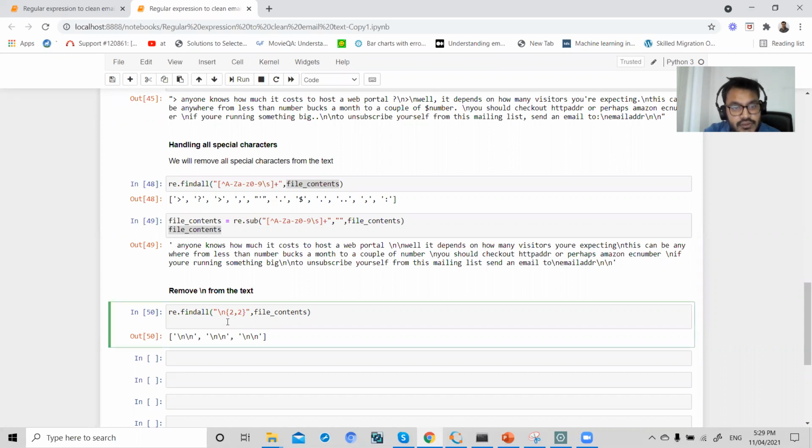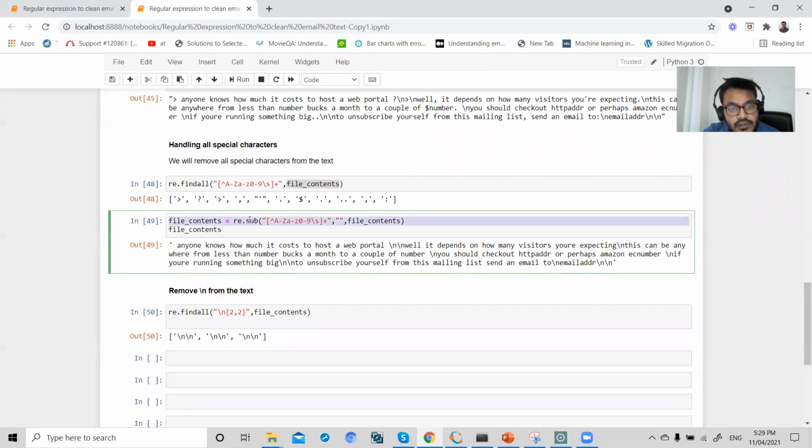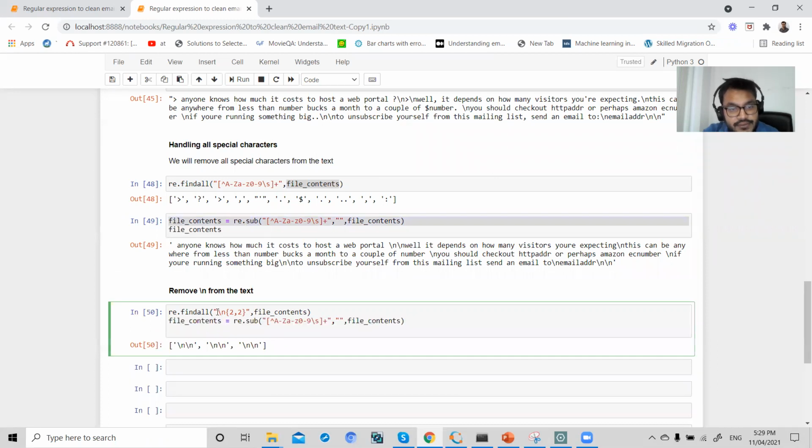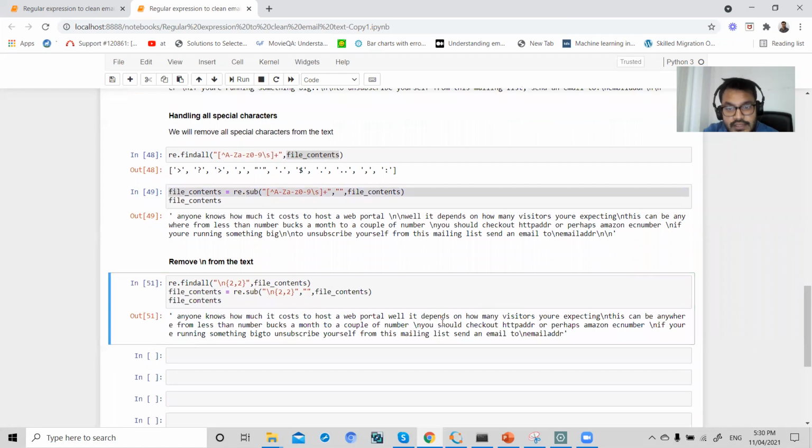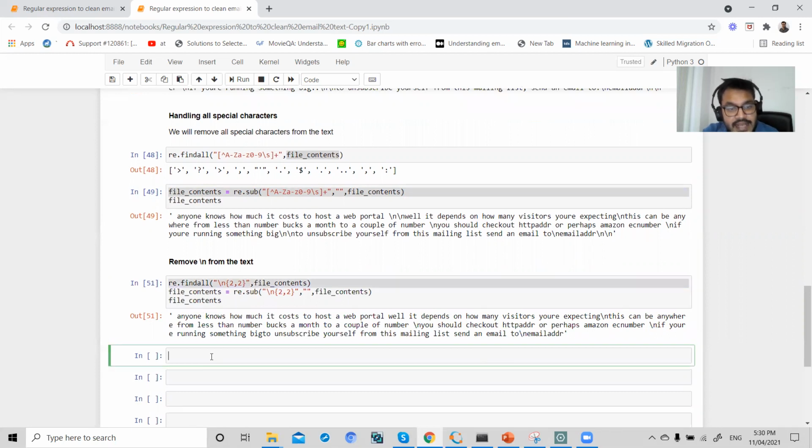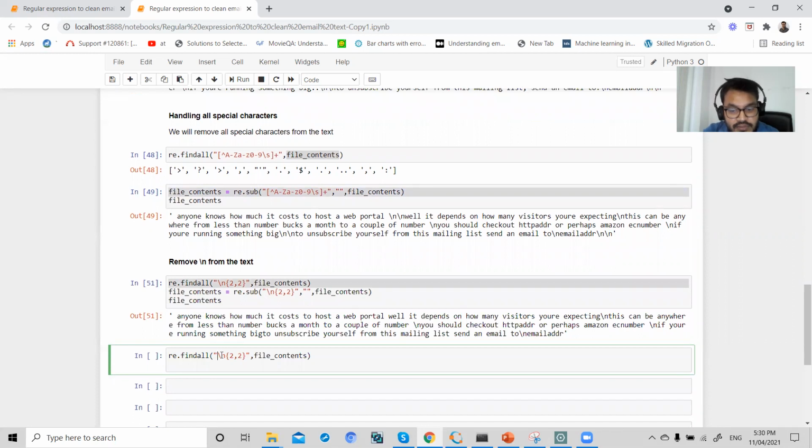Now we will remove this slash n with space. So we remove this with space. Now we see one slash n over here. Here we see one slash n followed by space, and here we don't see any space. So let's remove every slash n that is followed by space. For space it is slash s.